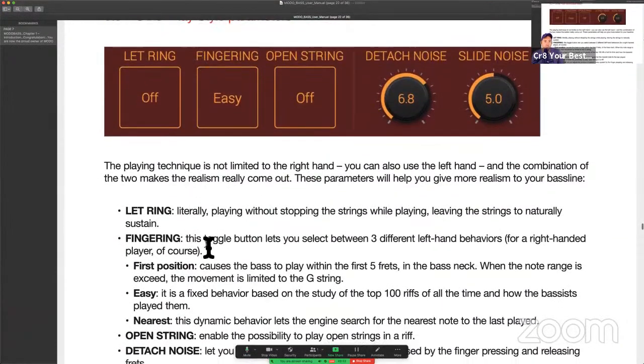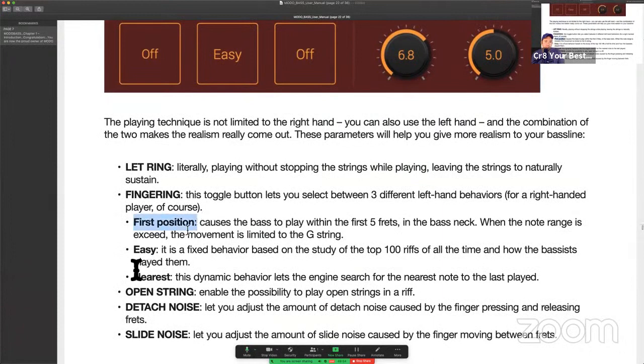All right, fingering, what's this about? We get the option of choosing first position, easy, or nearest. So this toggles the button that allows you to select between three different left-handed behaviors. It causes the bass to play within the first five frets if you're using first position. Really good for classic rock and things of that nature, because during that time, as I understand it, they were playing mostly in that first position, unless, of course, somebody was soloing or something like that. When the note range is exceeded, the movement is limited to the G string.